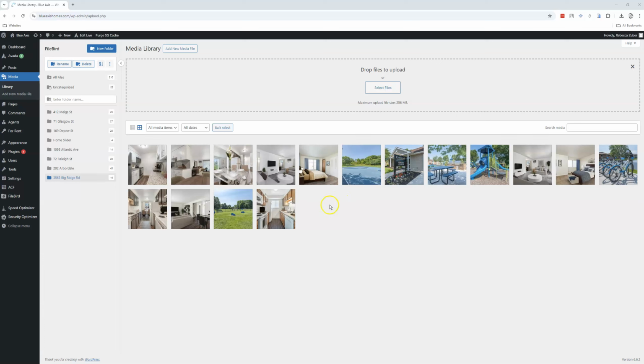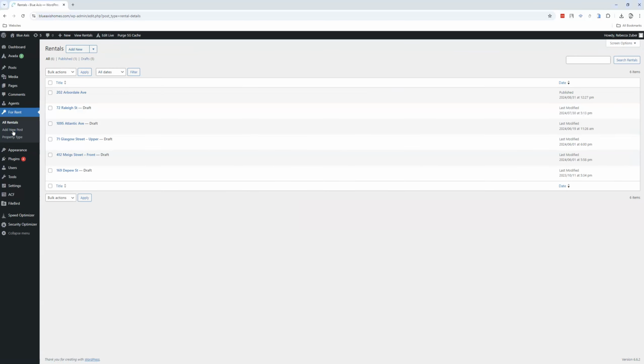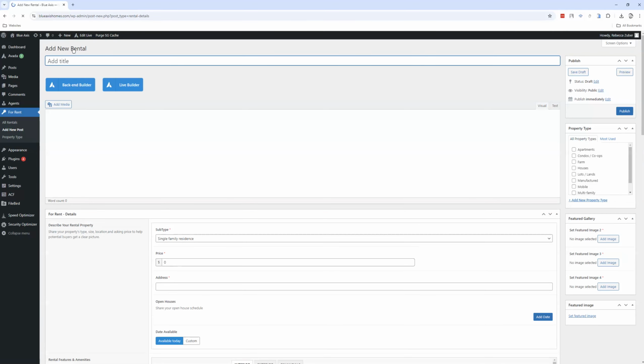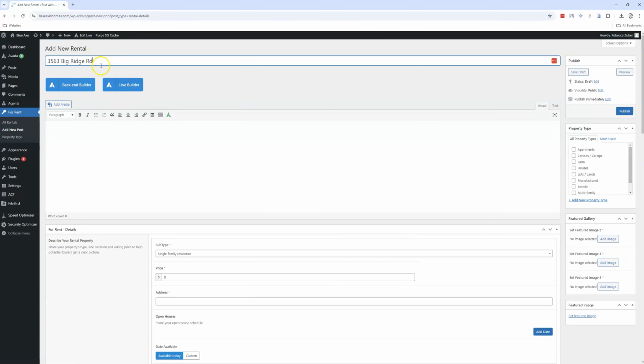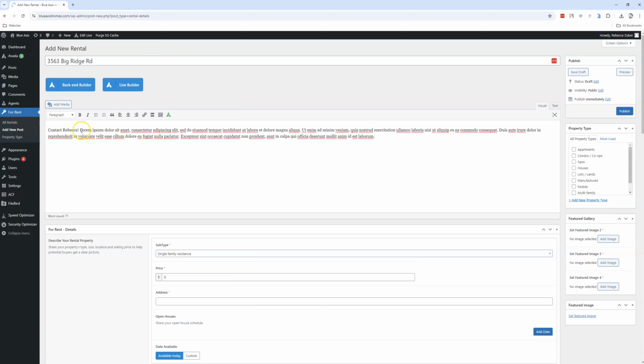So now that all the pictures have been added, we can actually proceed to adding the property. To do that, we click on For Rent, and then we click on Add New. And again, the name of the property, 3563 Big Ridge Road. This is where you would input your description of the property. I'm just going to put a dummy description in here, contact Rebecca, and then a whole bunch of nonsense text.